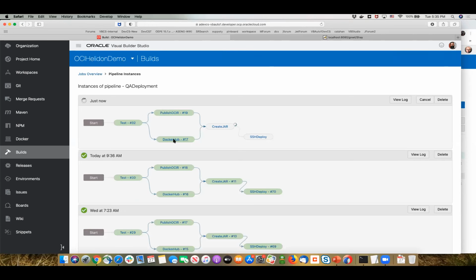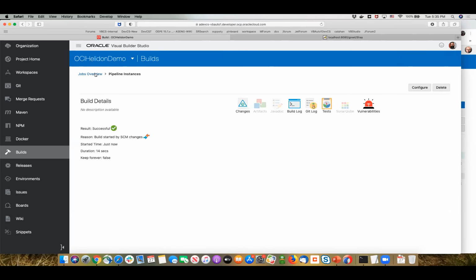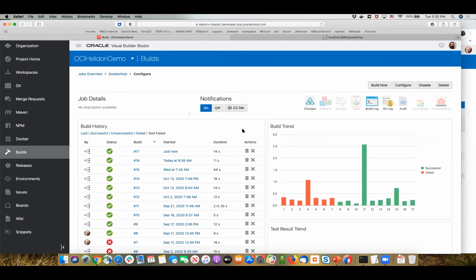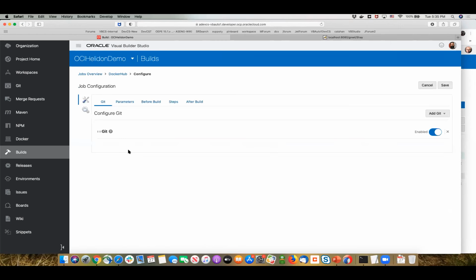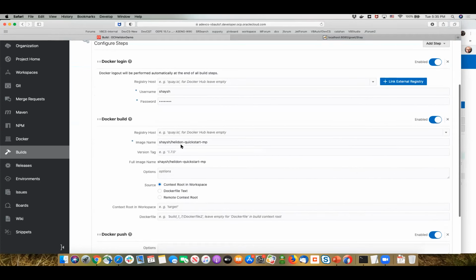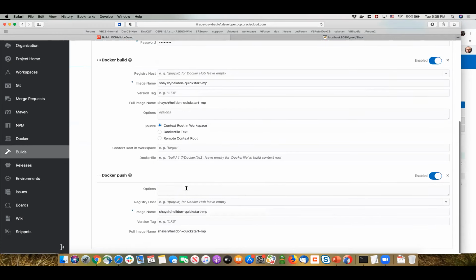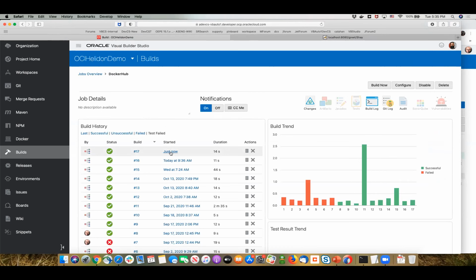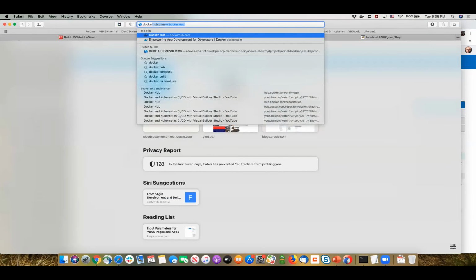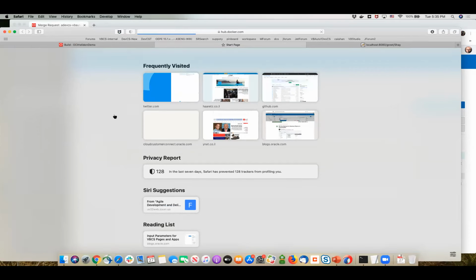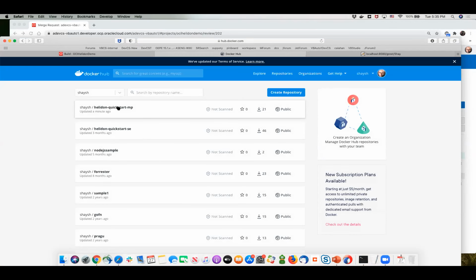One of them is in Docker Hub. So if we go into this build job, for example, this is the Docker Hub build job. Let me show you the configuration over here. This one takes our code from the Git repository and uses a bunch of Docker steps to log in to Docker Hub, build our image, and then push it into Docker Hub. So once this job finished, which it just did right now, I can go over to Docker Hub, log in to my account, and you would see that a minute ago we pushed in this image. So this is live happening right now.